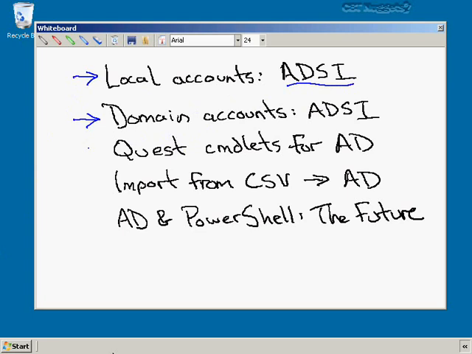Then we're going to look at a third-party add-on from Quest Software, which is free, that allows you to manage Active Directory a little bit more effectively than the Active Directory Services Interface does. We'll look at a practical example of importing a bunch of user information from a CSV file and using it to create Active Directory user accounts, and then wrap up by talking about where Windows PowerShell and Active Directory management are going in the future.